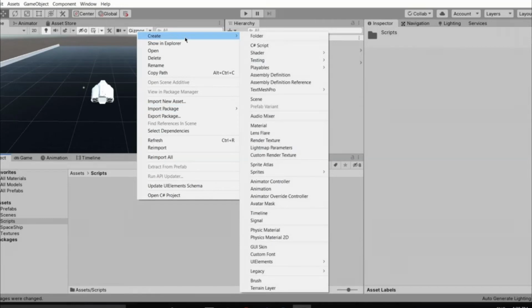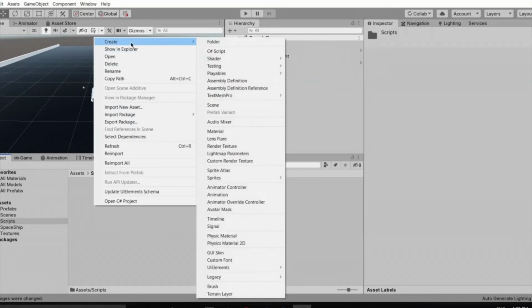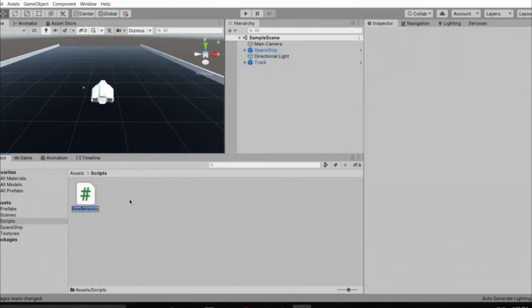So let's create our very first script in C#. Go inside that Scripts folder, right click there, then hit the Create tab and click on C# Script, guys. Just name our C# script PlayerController, or you can use any kind of name.